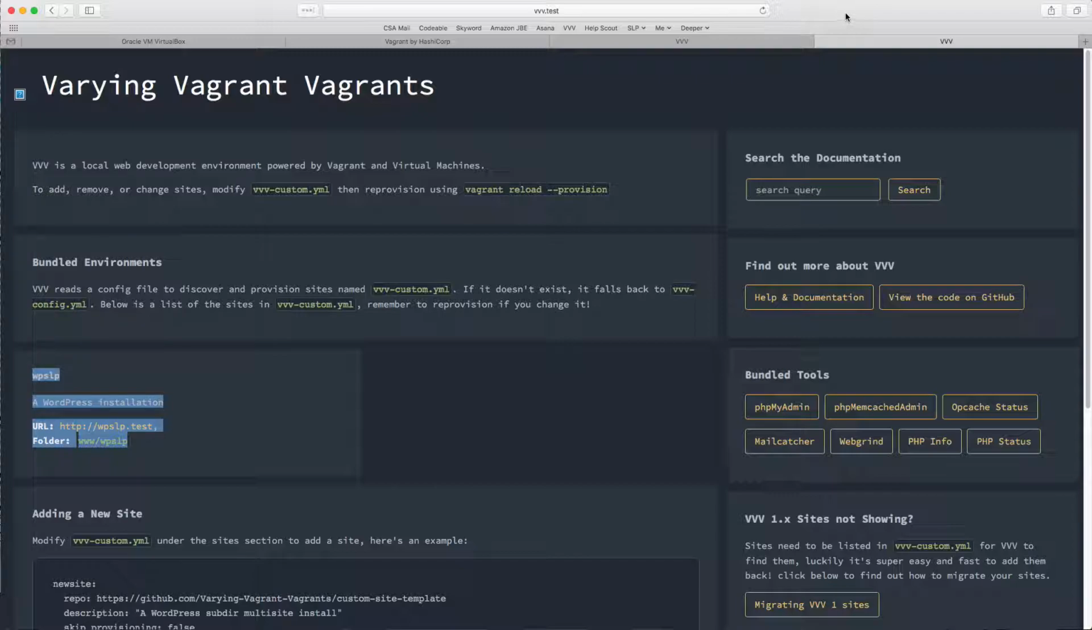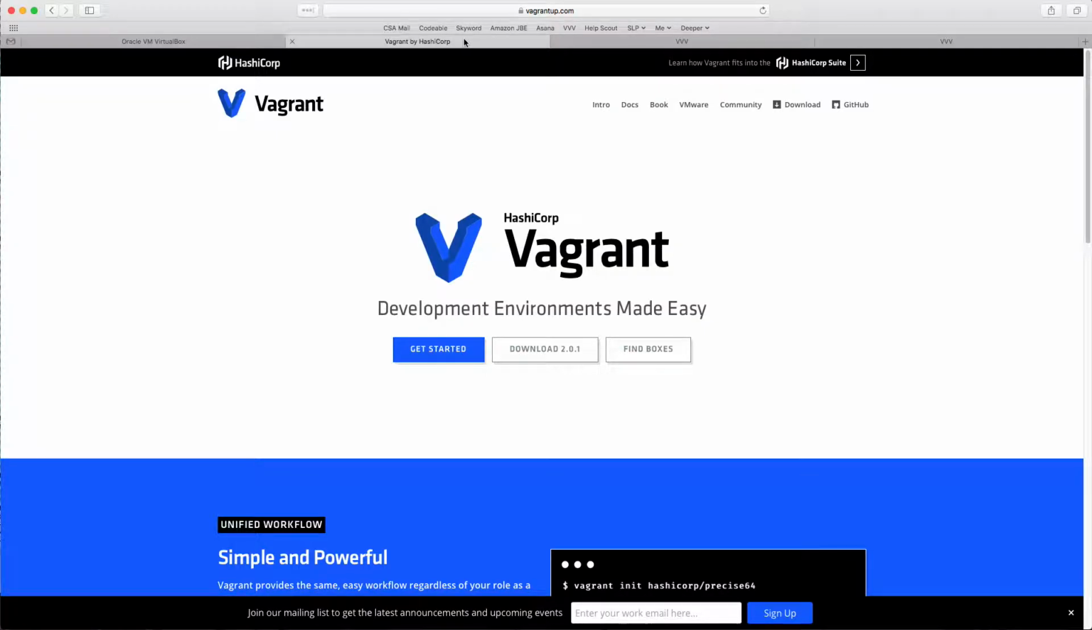Now, for those of you who are starting fresh, I'm going to go over a couple of the components you're going to need to even start with VVV to do some WordPress development. The first thing you're going to need to do is go and get Vagrant by HashiCorp. That's at vagrantup.com. Download that for your box. I'm using Mac OS, so I'm going to show you a lot of the stuff on Mac OS and command line with Mac OS, so you can do the same thing with Windows.